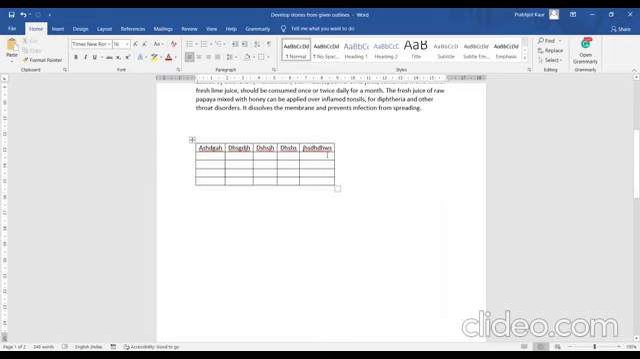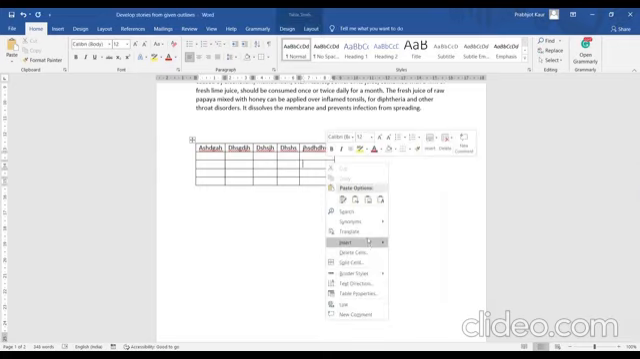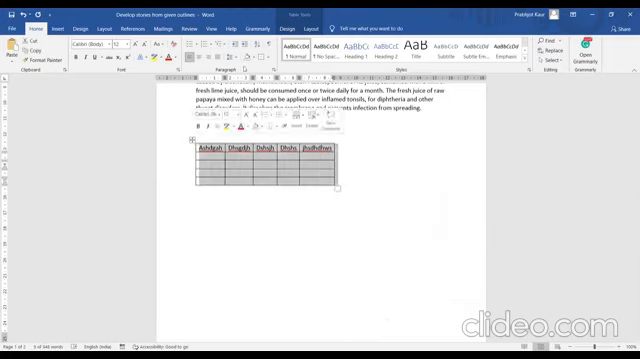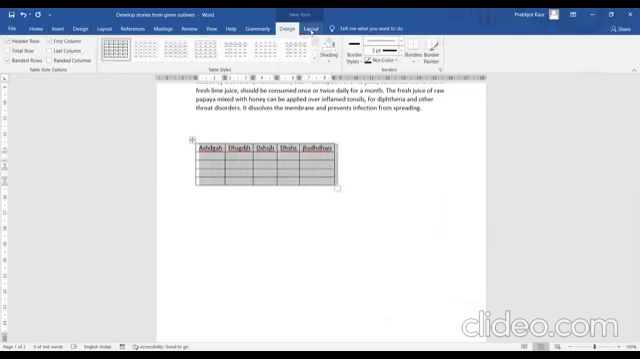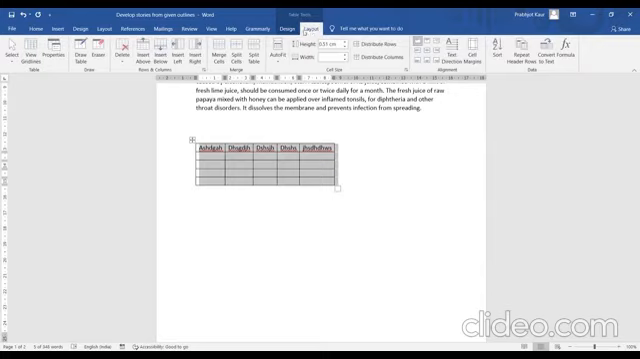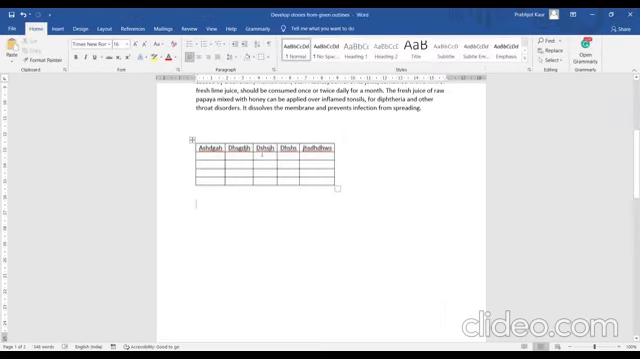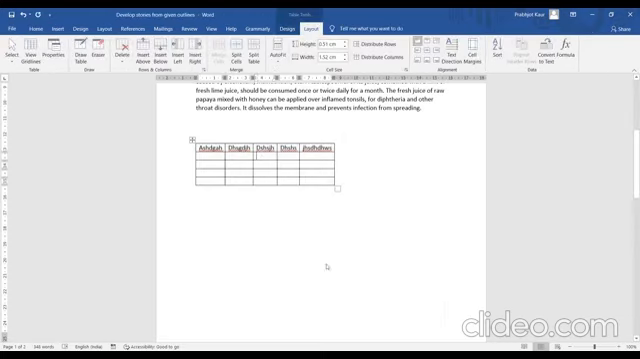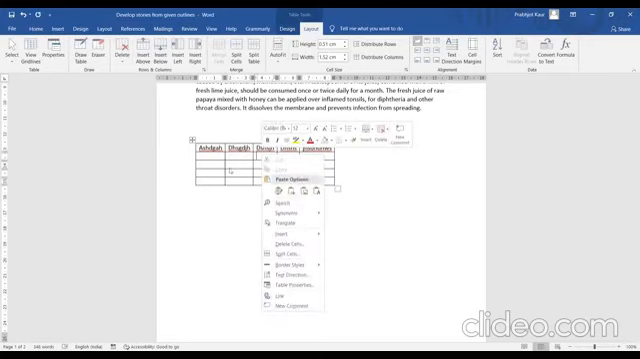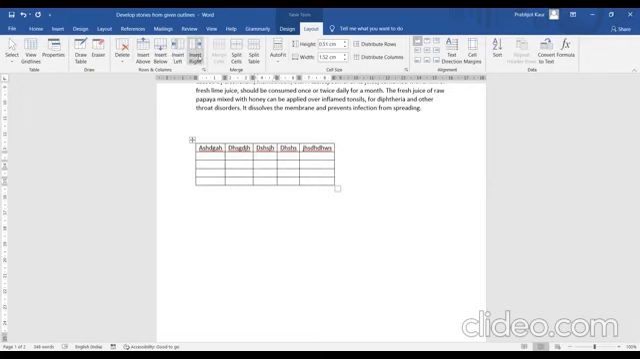In case you have to add any cell or any column, in the same way, right click, insert, column to left, column to right, and so on. Whenever you insert a table, you will have this design and layout option. The options that we get after right clicking, insert and delete, you will have the same options at this place.